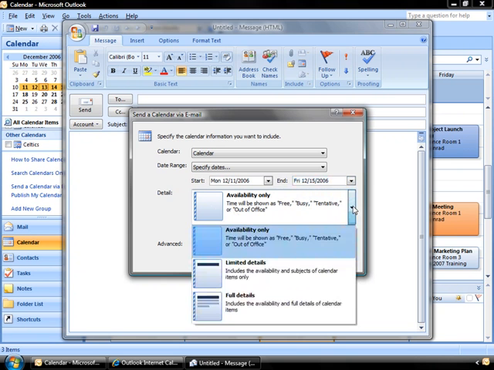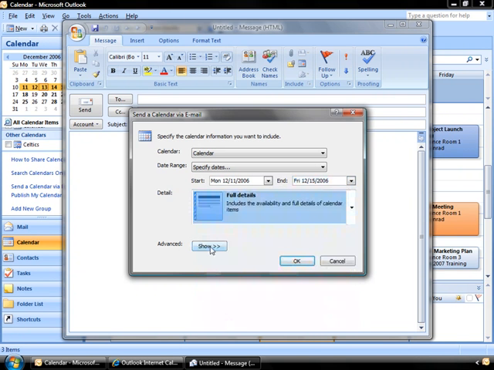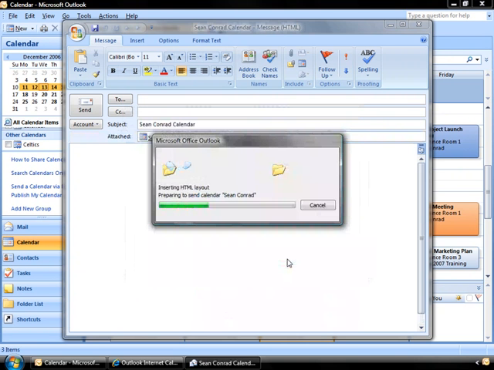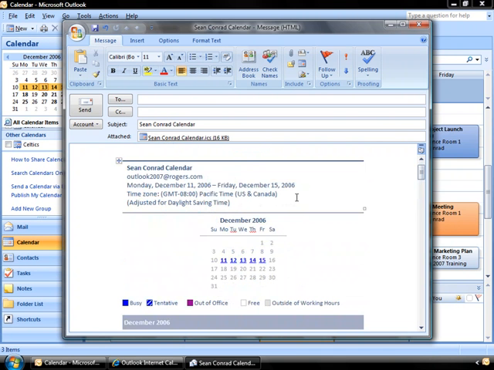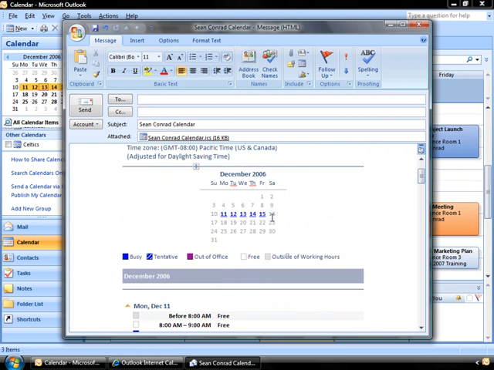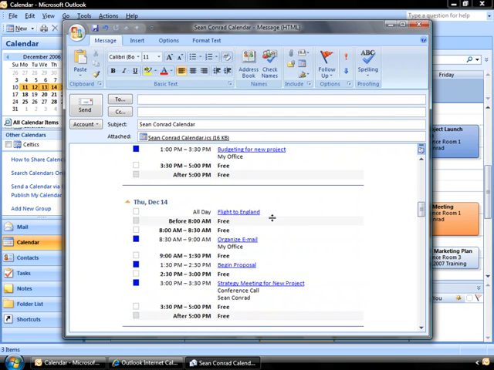You can send either availability only, some limited details, or full details. And there's some advanced settings you can choose also. I'm just going to choose OK. And it attaches that information to the email and puts it in here in HTML format. That means if I send this to someone who has Outlook, they're going to be able to open this attached ICS file and view it directly in Outlook, just like we did with the Celtics calendar. If they don't have Microsoft Outlook, they can still open the email, and almost any email program will view HTML formatted email, so they should be able to view the information in the email just like this in any case.